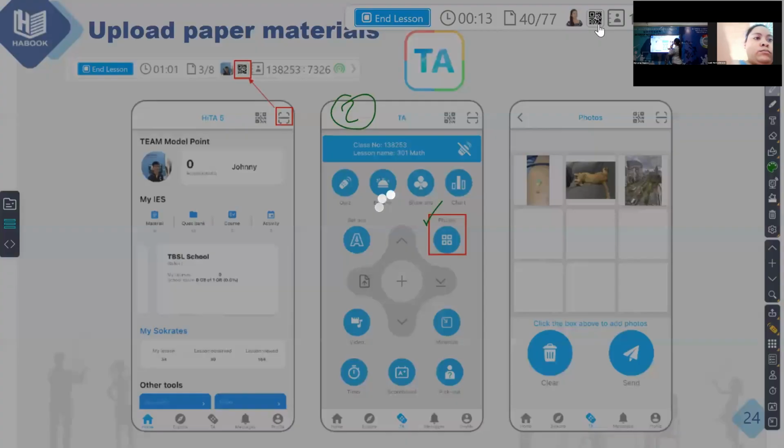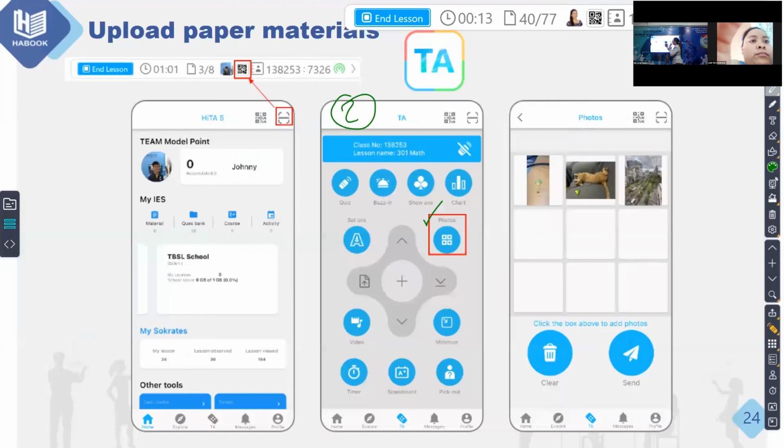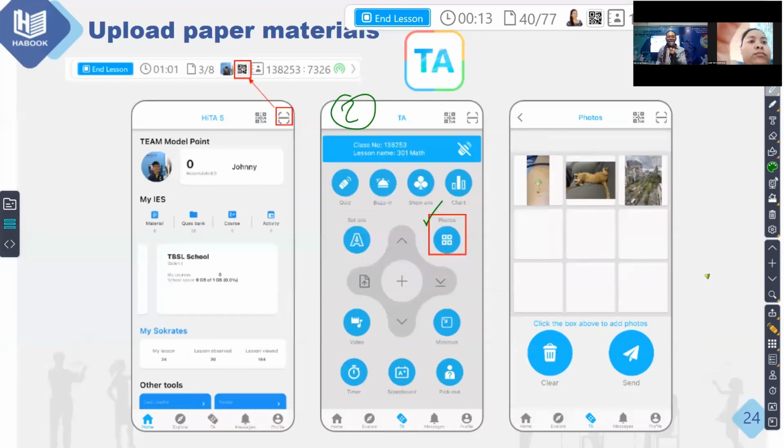So I'm going to click on the QR code. I want to join, of course, my class. All right, allow me to scan my code. You don't need to scan my code, my dear teachers. Once you scan the code, this is going to appear on your mobile HiTA file. All right.